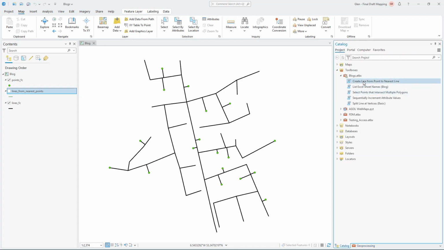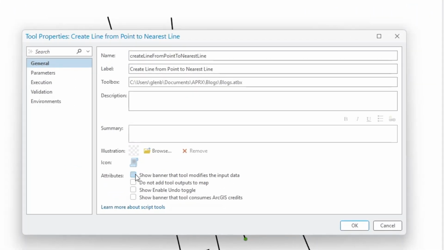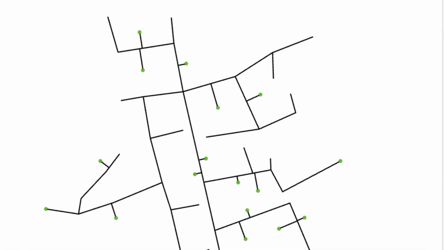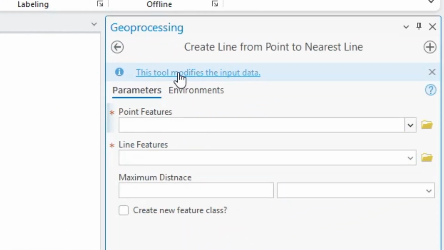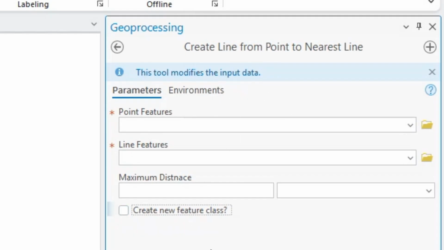Go back to catalog and go into the properties for the tool. I have this show banner that tool modifies the input data. Click that, click OK. And then when I open the tool, there is a banner there to say that this tool will modify the input data. Shame we can't modify this text up here, so that if I click create new feature class, it would disappear and it would come back only if I wasn't creating a new feature class.